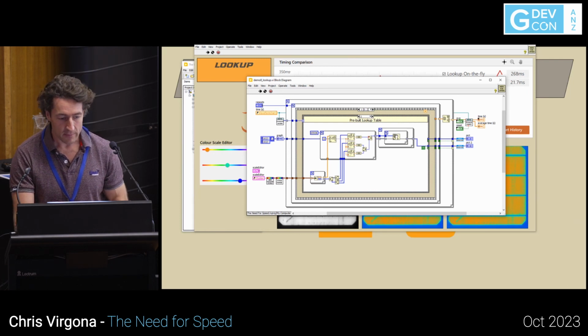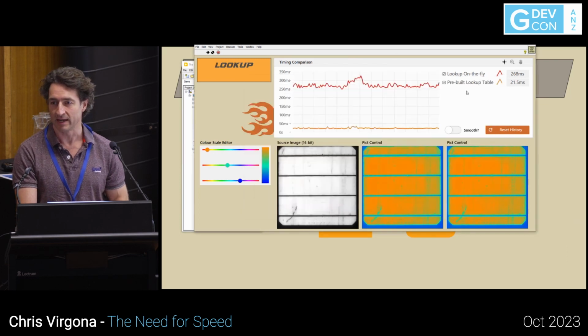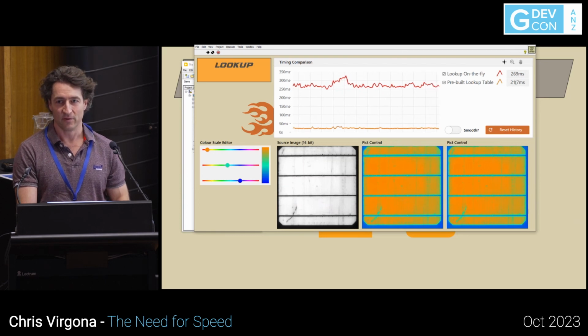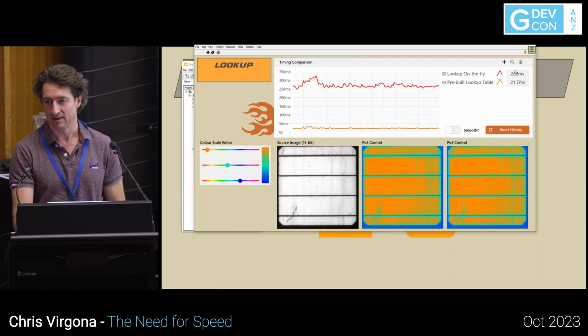And look at the timing here. 21 milliseconds to use the lookup table, 269 milliseconds to do it pixel by pixel. So even though you have to go through the overhead of building this quite large lookup table, and it's going to take up quite a bit of memory, it's way faster than going through every pixel of your data and updating as you go.